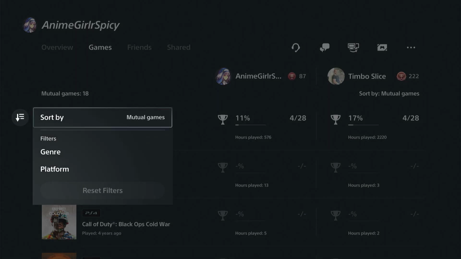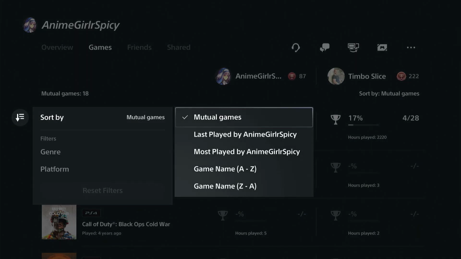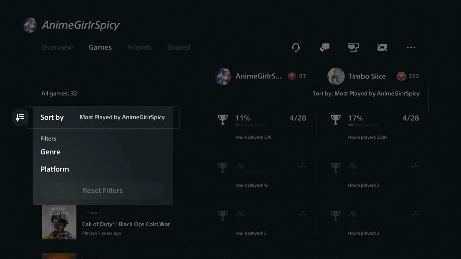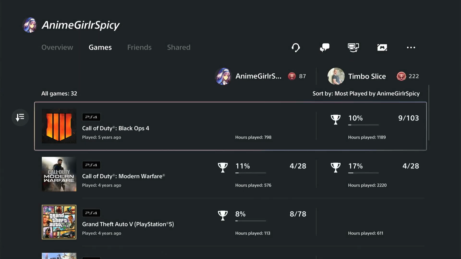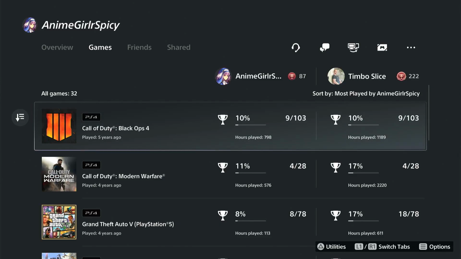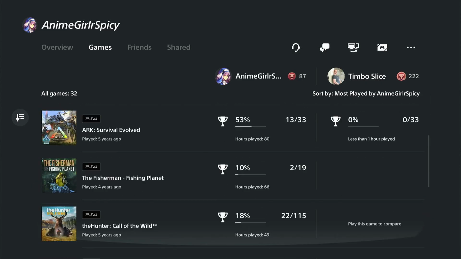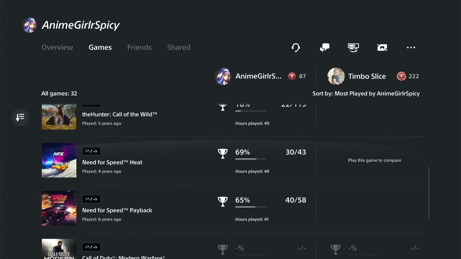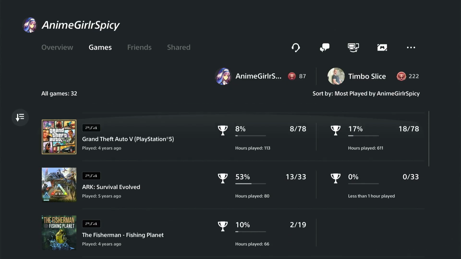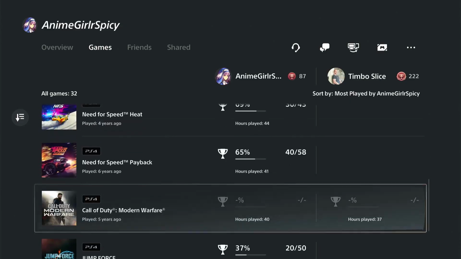Just go to the left and go to Sort by, Mutual Games, Last Played, Most Played. So we can go to most played games and we can compare it against our own profile. So this person played Black Ops 4, 798, and you can see mine is 1,189. And then we can go down and we can compare if we played that game or not. Looks like I did not play a lot of their games, but it's cool. You can see how much they have played.